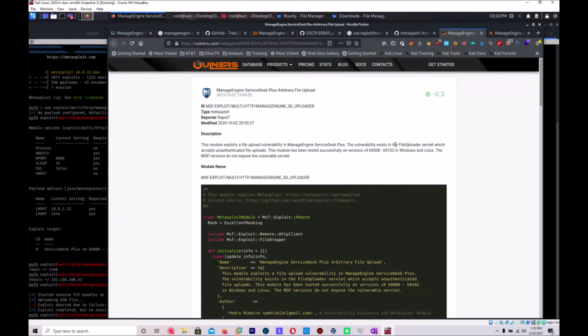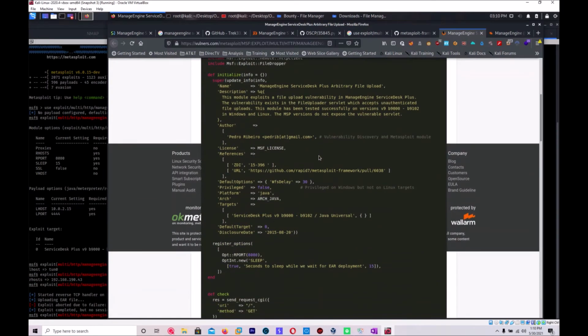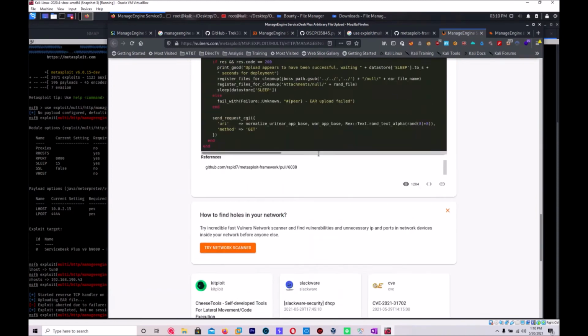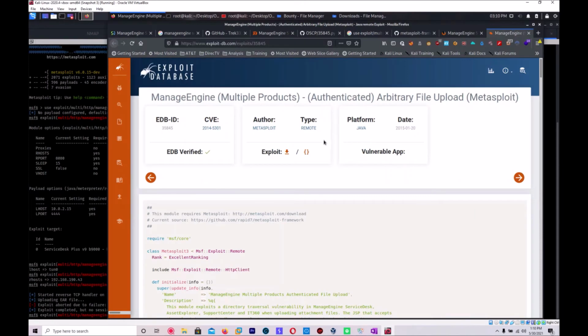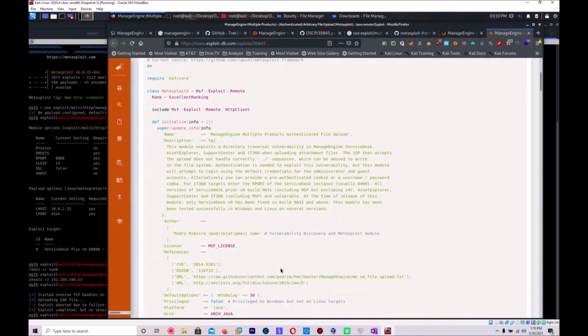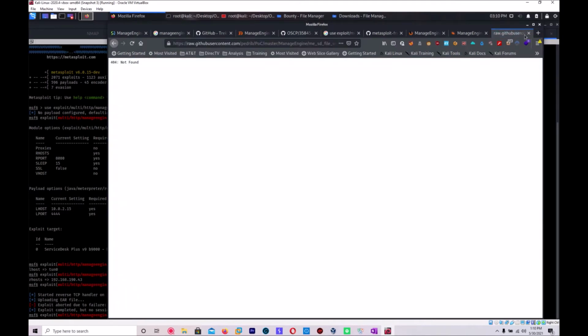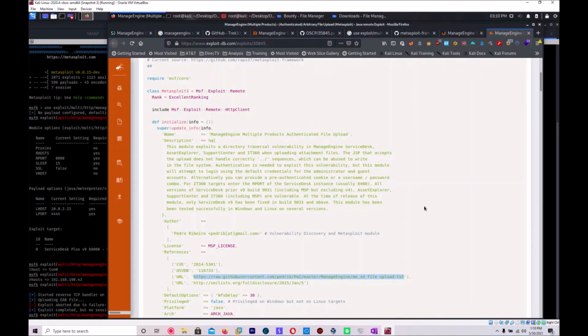Okay, so this exists in the file uploader servlet, which accepts unauthenticated file uploads. All right. So how do we confirm? So this is basically the same thing. So it looks like we have a text file. Okay, let's check that. Let's forget we attempted that.